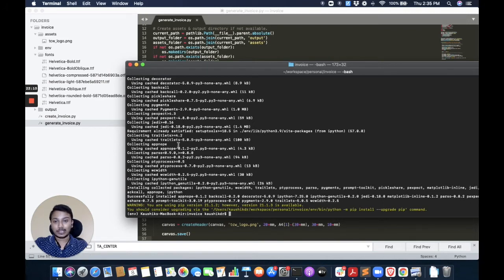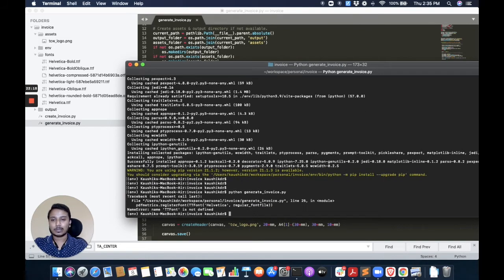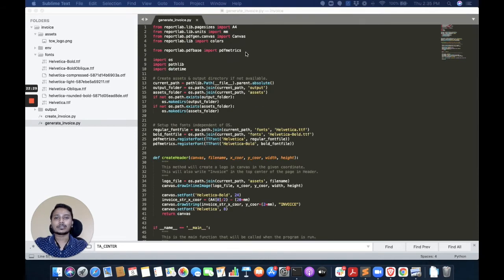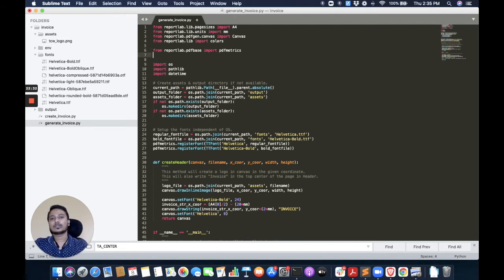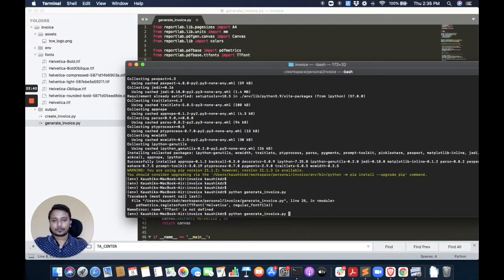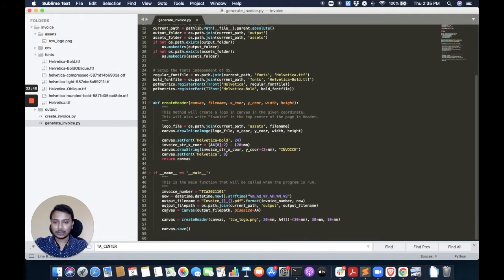Okay, so yeah, in fact that IPython is also created. But let's try to generate that. So this is python generate_invoice. Okay, so TTFont is not defined. Let's see what's happened. I think we'll need to import TTFont from pdfbase.ttfonts. Okay, and I have misspelled something in line 54. So let's fix it.